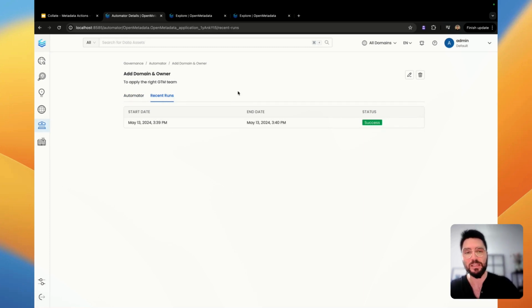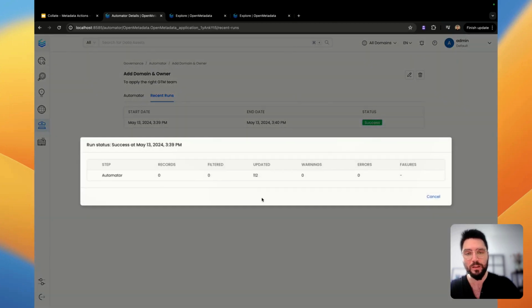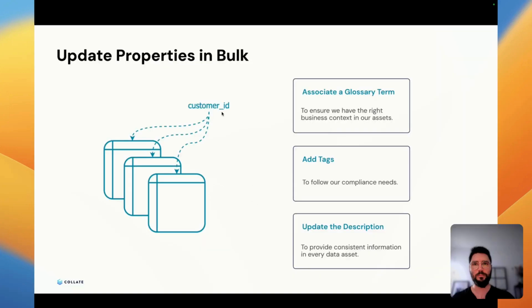Going back to my Automator page, I can click here on recent runs and validate all of the times that this process has actually been executed. And if we also click here on the level, we can double check that all of these records have been properly updated.